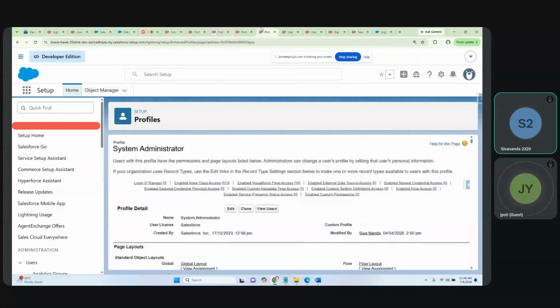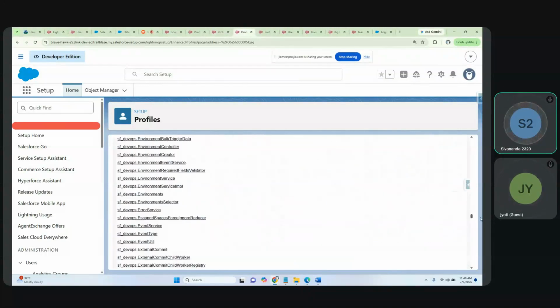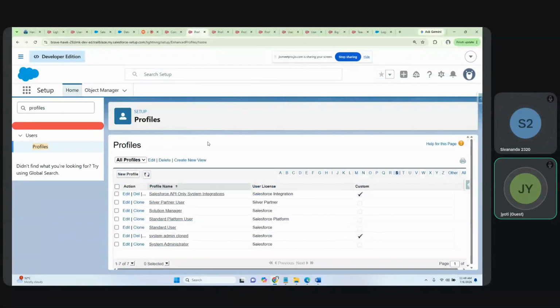If you cross-compare with the system administrator, we have many other things here, right? That means all the profiles are not the same. Few profiles can have permissions to do everything, just like system administrator, and a few other profiles can have very limited, just login access. That's it. So based on your use case, deciding which user needs which profile is a very important decision. Simply creating any user with a random profile is not recommended, because everything that user can do within the Salesforce org is defined at the profile level.